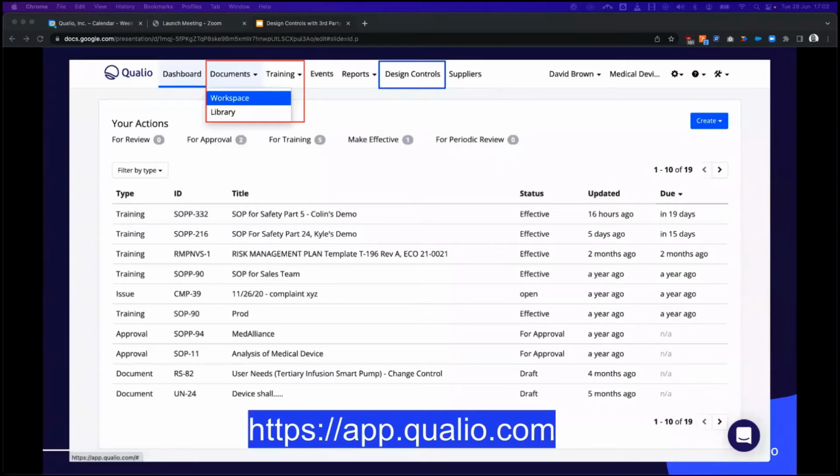Once you log in, you will land on your personalized dashboard. From there, you can navigate through to the rest of the application. And this is my dashboard. At the top of the screen, we can see the navigation bar. And there we can see the core features and tools that build on those core features. The first thing I have highlighted is documents and training, and they are the core features. On top of that, we have events, suppliers, and design controls, and they are tools that will support certain pre- and post-market activities.